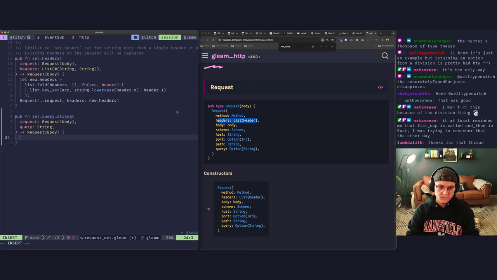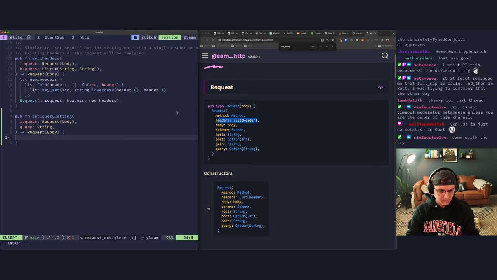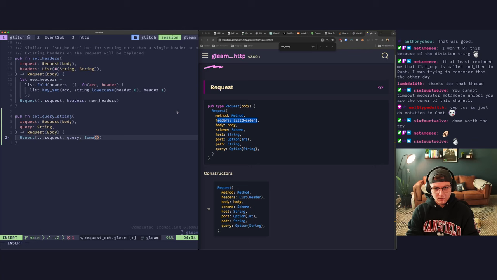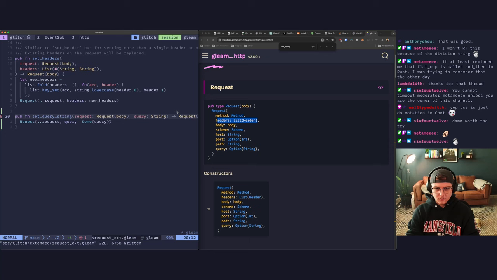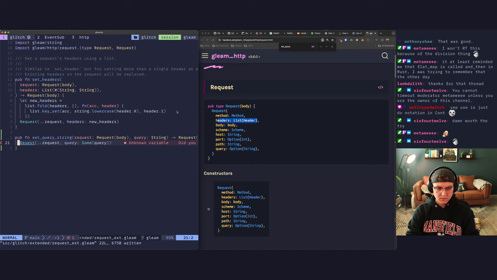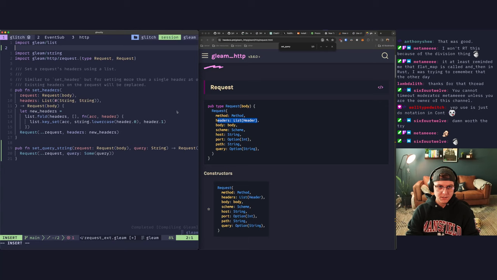So here I think this will just be request, dot dot request, and then it'll be query, some query. Oh, it's not three dots, it's two. And what's this upside down? Did you mean bool? No, that should be lowercase b. If I could type. And we have to go import our option type. Import gleam/option, and let's grab our Some. Great. And then this should actually be building now, I think. Or I guess user probably still has some issues.